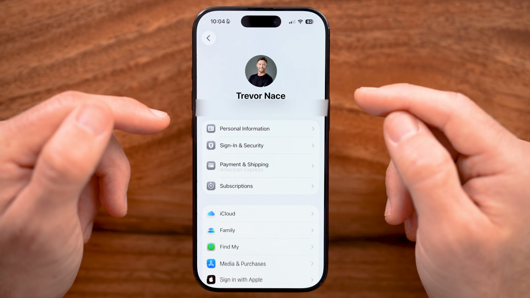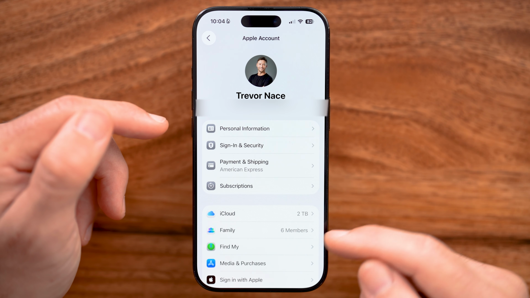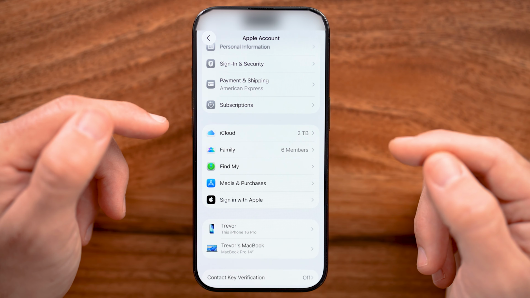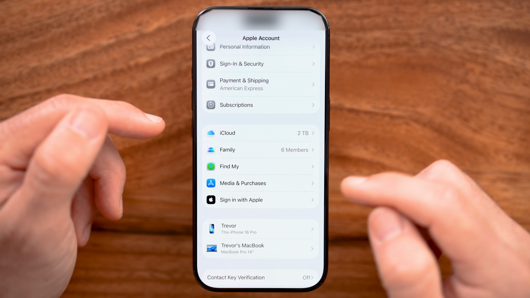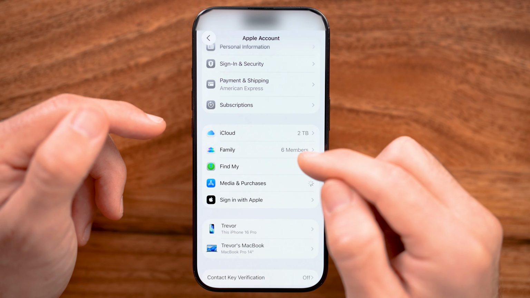Once you've tapped on your name, you'll be able to see a bunch of information about your Apple account. We're specifically going to look down and you can see media and purchases associated with the App Store so that we can change the country. You can tap on that and then tap on View Account.